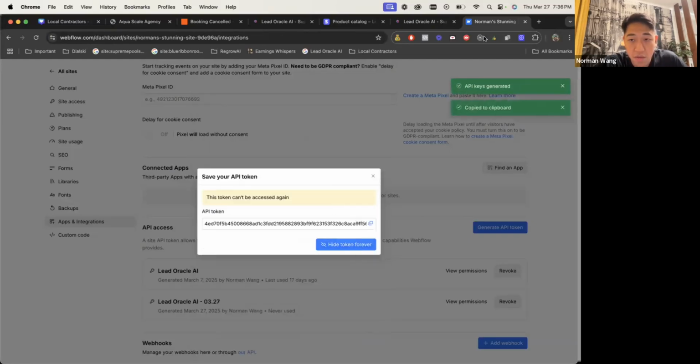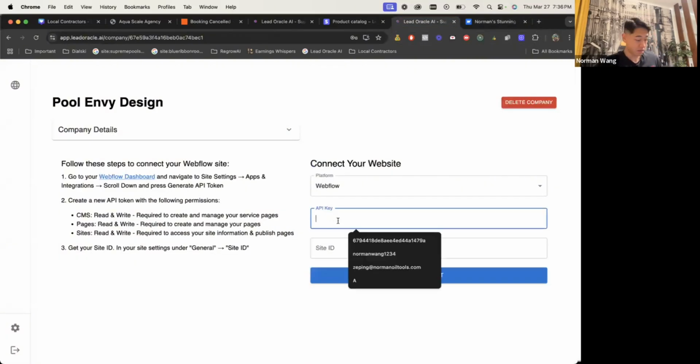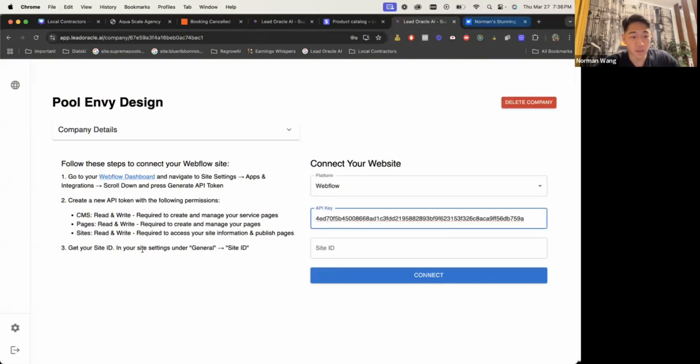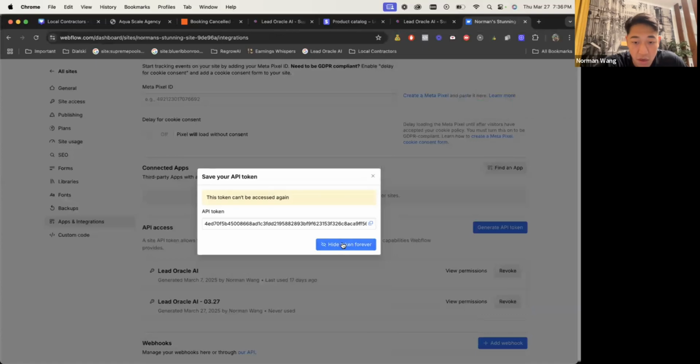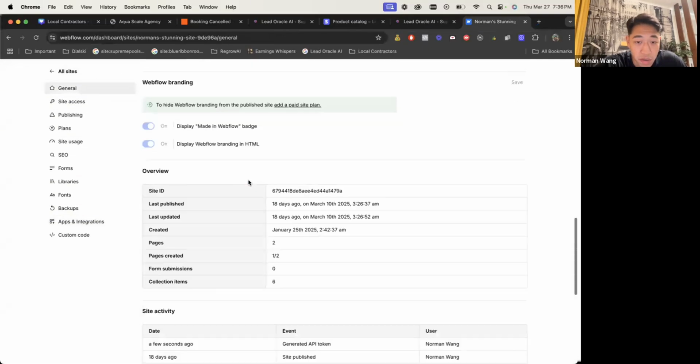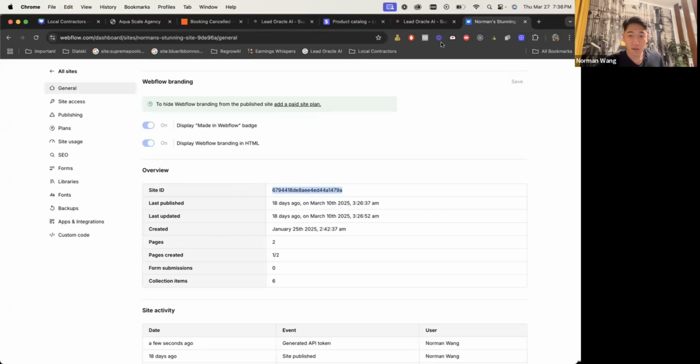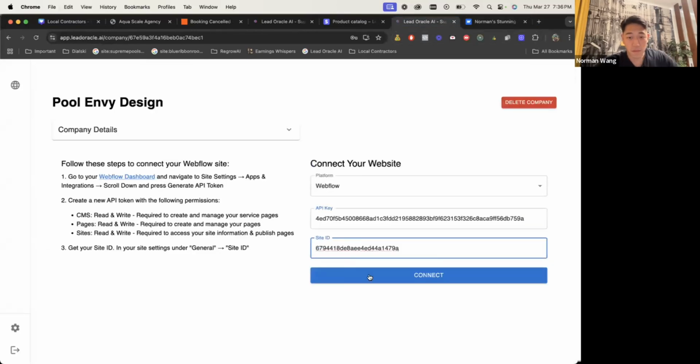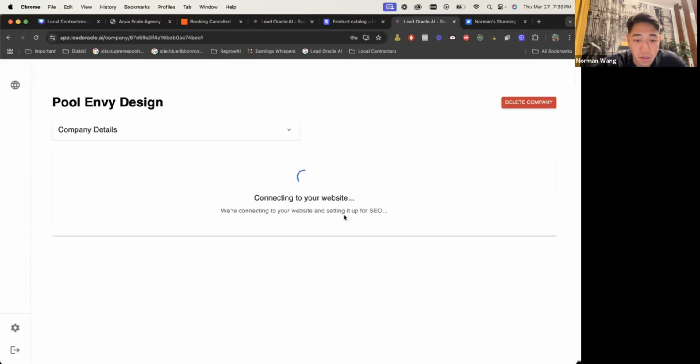And then you copy this. And then you paste it in here. And then you get your site ID. So we can hide this. And then that should be under general. If you scroll down, this is site ID. And then we press connect.